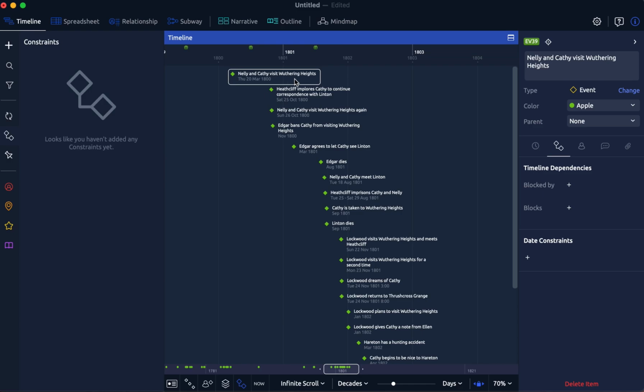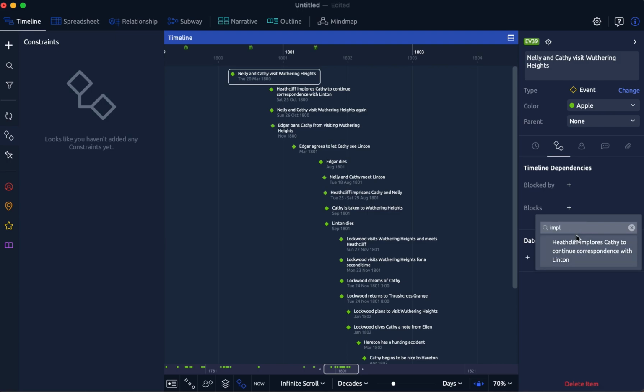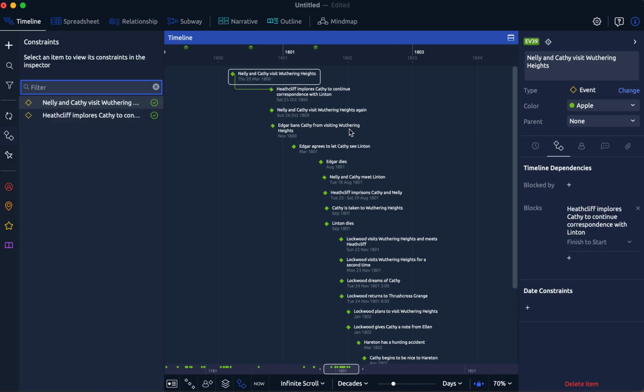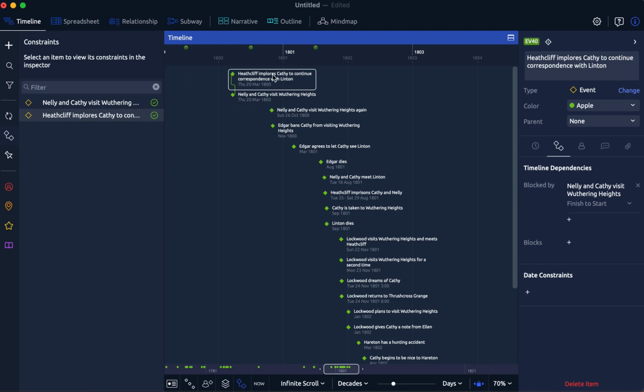You say some task cannot start before the other task has finished, and then you can say this event blocks the other one. We'll search for implores, Kathy, whatever implores means. So now this is blocked by this, meaning this cannot start until this is finished. So if I now move this one, it gives me a warning. This is not possible. And I can now go inside and either choose to just move it or to resolve it all, and then the software will do it for me.